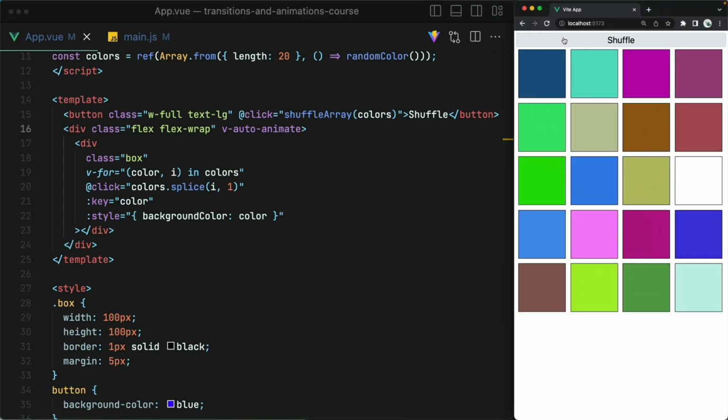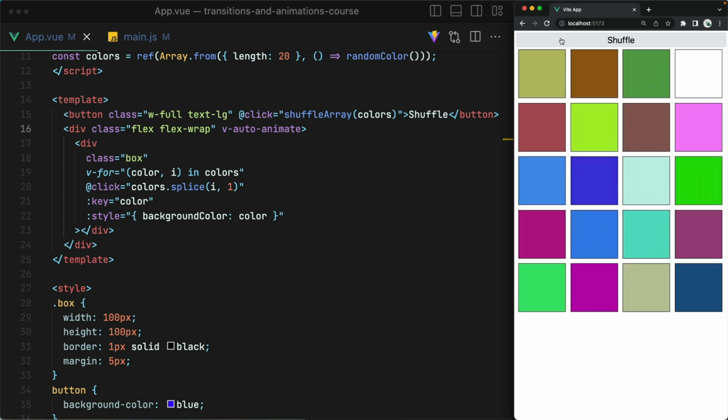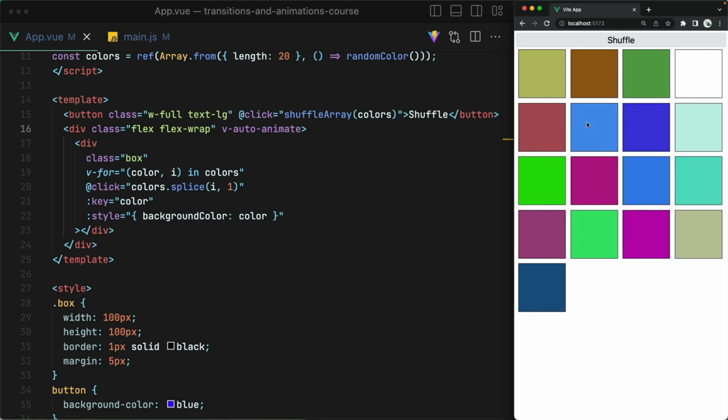Isn't that beautiful? With just a single directive, we've got this fully fledged, very nice looking animation on our page. And it works not only for shuffling and moving the items around, but it also works for removing items and the other items slowly transitioning to fill space. The applications for this plugin are limitless.